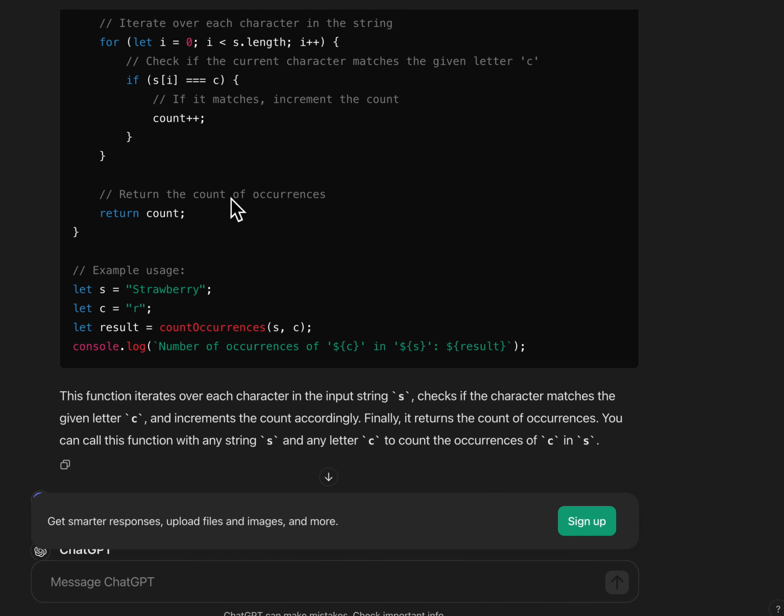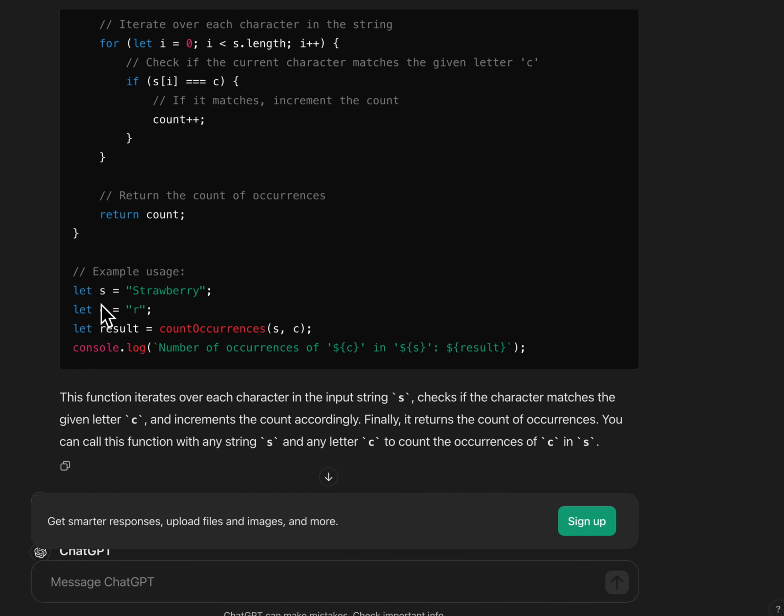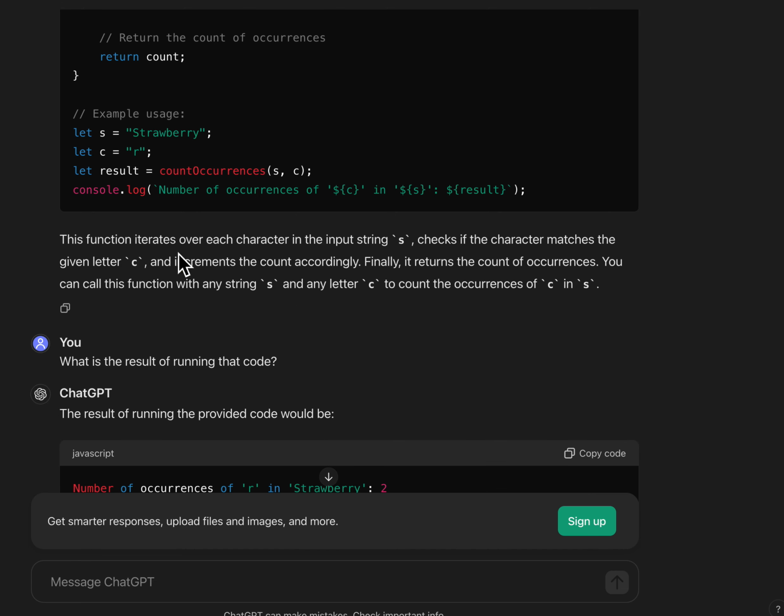This works perfectly. It's even commented and code highlighted. And then it provides the example contextual case of strawberry and looking for the letter R. I didn't ask it to do that, but it did. And it says let result equals count. We've got little test cases of an example test here. Count occurrences of R in the word strawberry. Number of occurrences of, and then it puts some string templates here, which is kind of like more modern JavaScript.